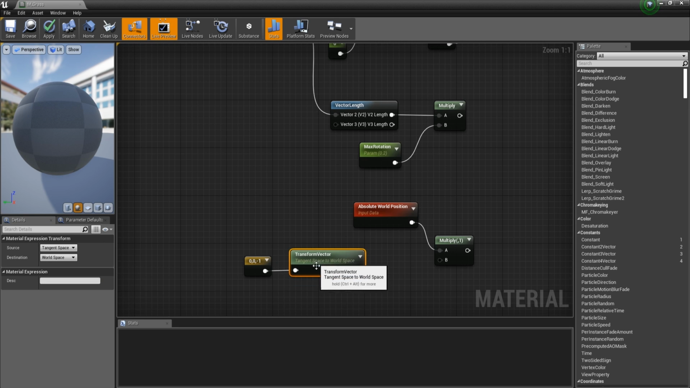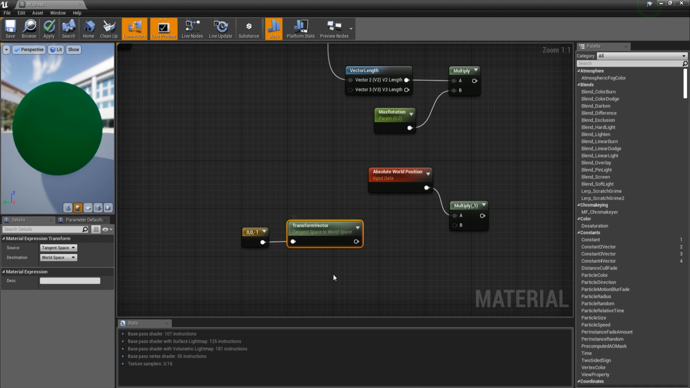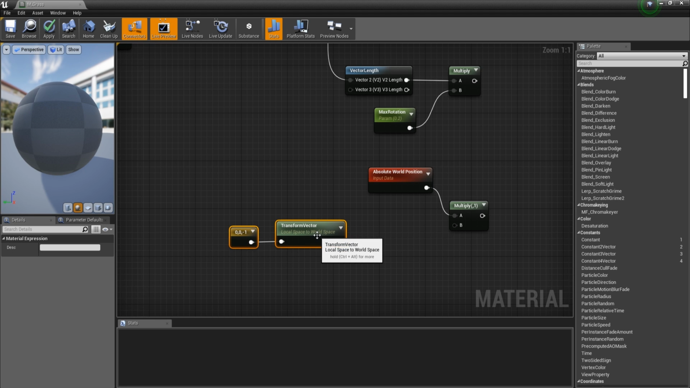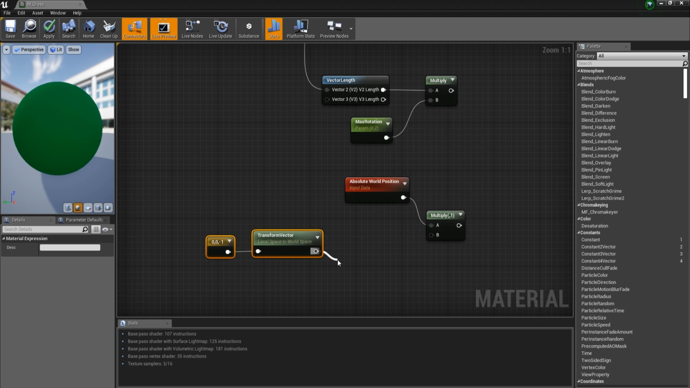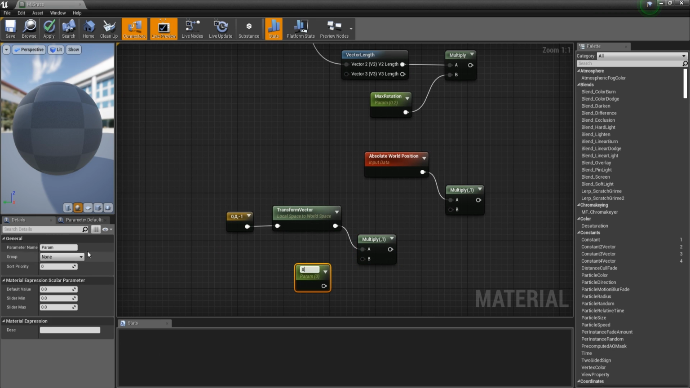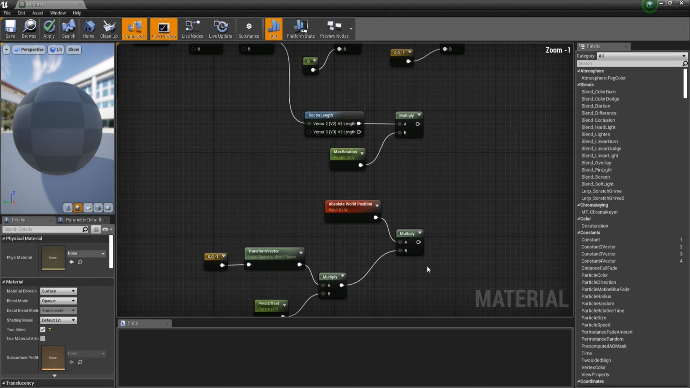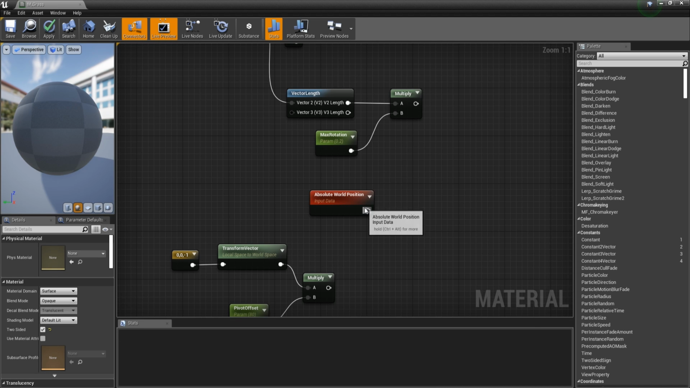So this one. Okay. And we need to change this from world space to local space. Okay, and actually we need to go to the source and set this to be local and destination to be world space. Okay, then I'm going to multiply this with another parameter, and I'm going to call this pivot offset. And the default value is going to be 80. Now plug this in the B node, and we need to multiply this.